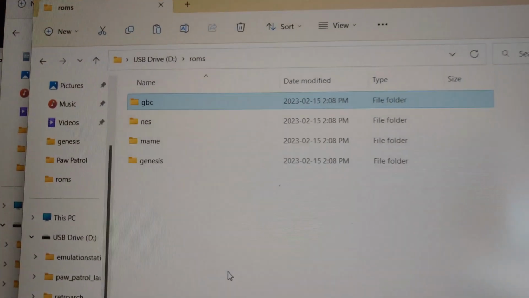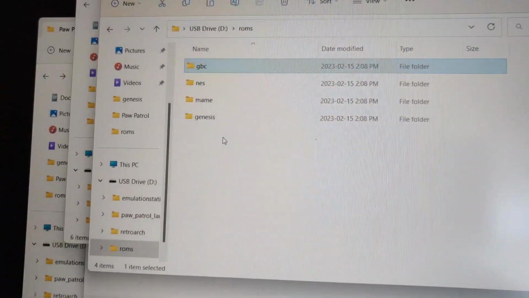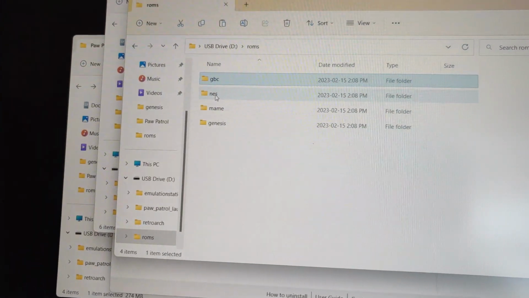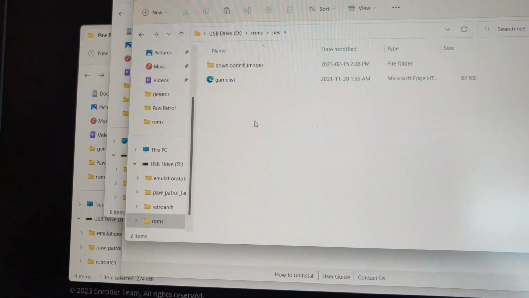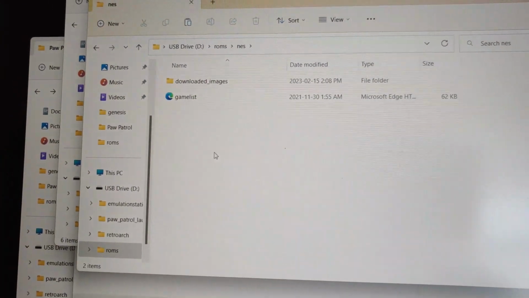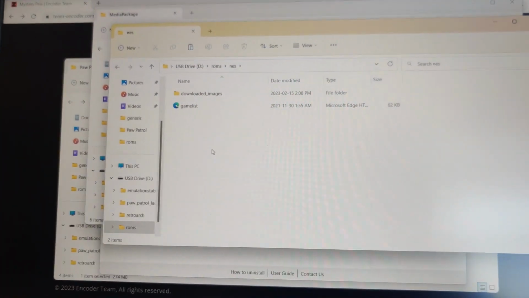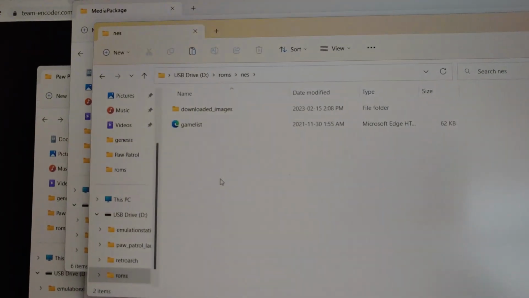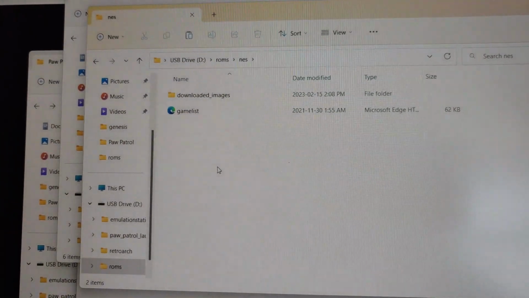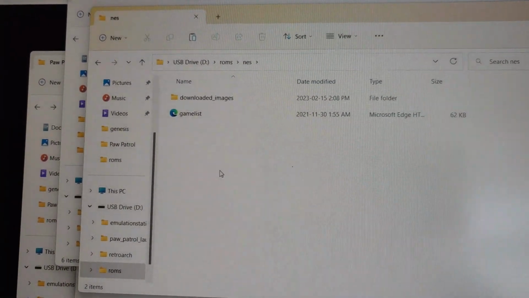Well, that took a while, but here we are with everything ready to go. And this is where you want to put your ROMs. If you have NES ones, drop the zip file in there. I recommend extracting it, although you don't have to. Some games seem to work just by playing from the zip file, or it extracts it itself, I'm not really sure.